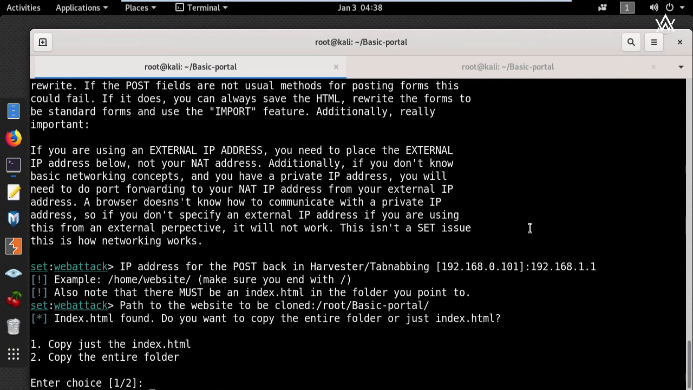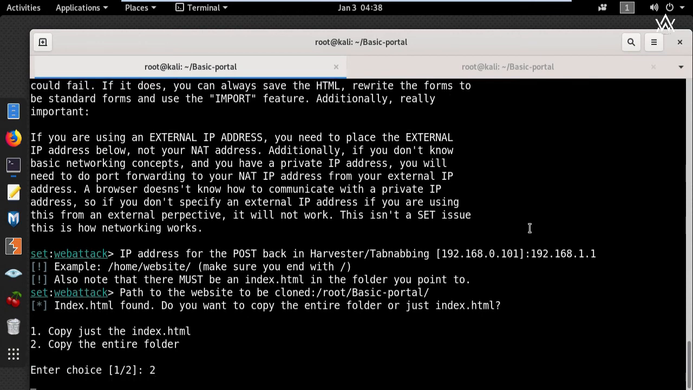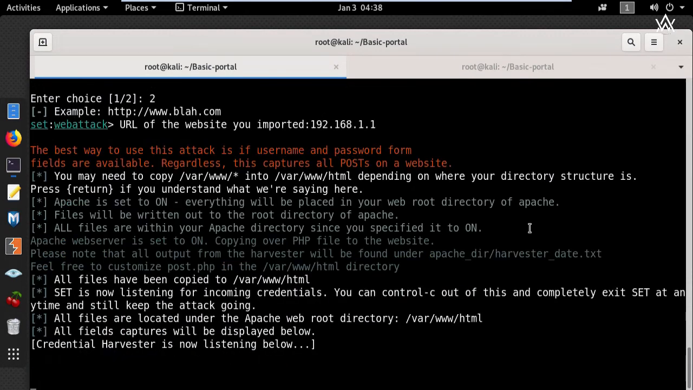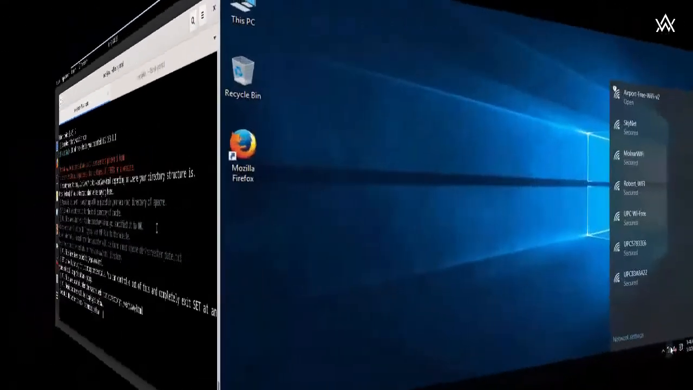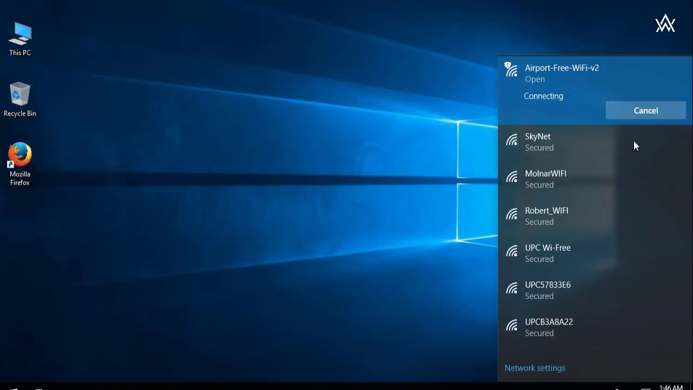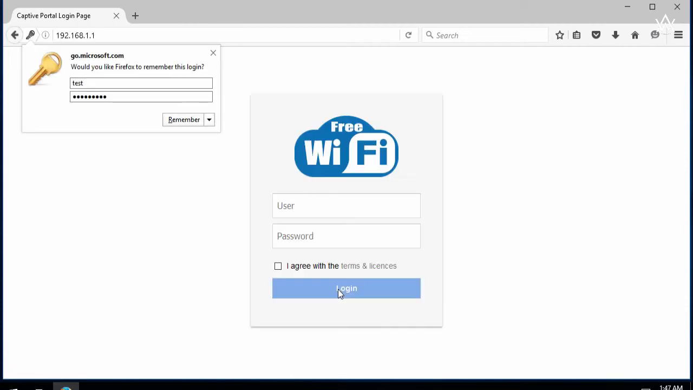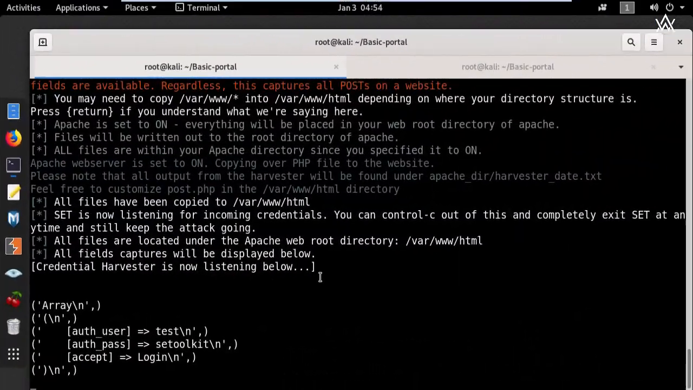And here I will use the second option to copy the entire folder. And for the URL I will use the IP address for the login page and press enter. And now the credential harvester is running. So let's switch to the Windows machine and connect to the access point. And I'm going to type test for the username and setoolkit for the password. And click the login button. Okay, now let's go back to the Kali machine. And here you can see the login credentials from the target.